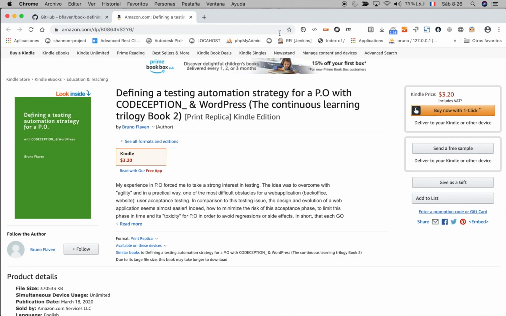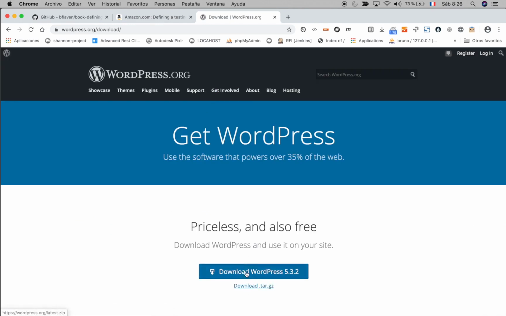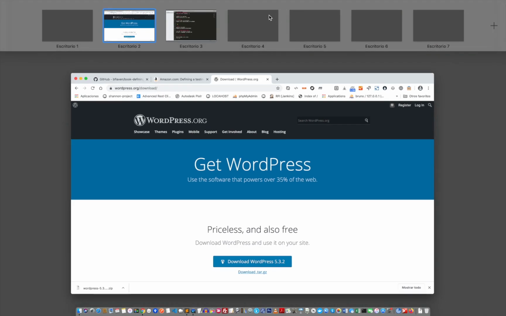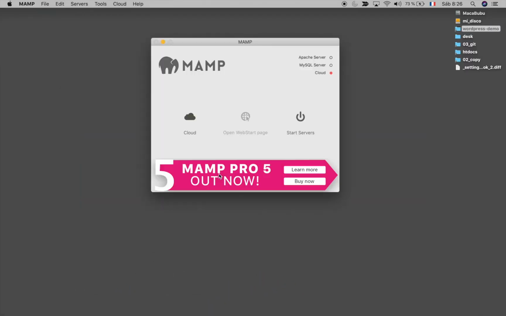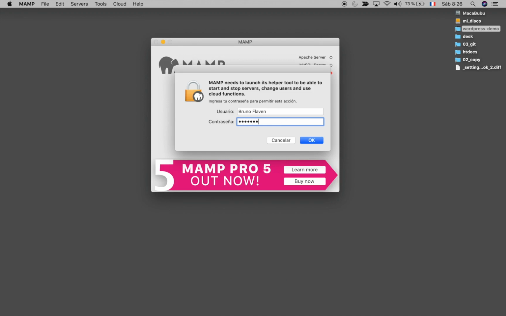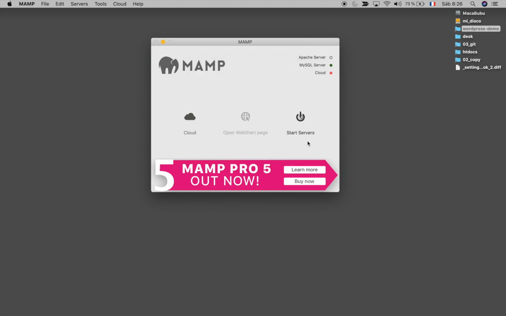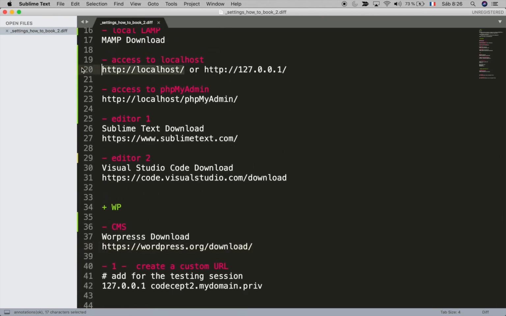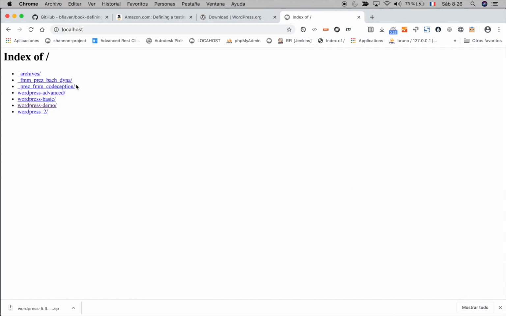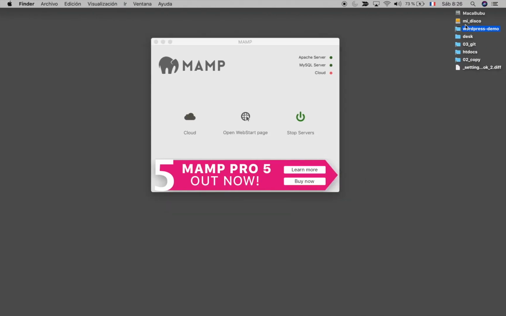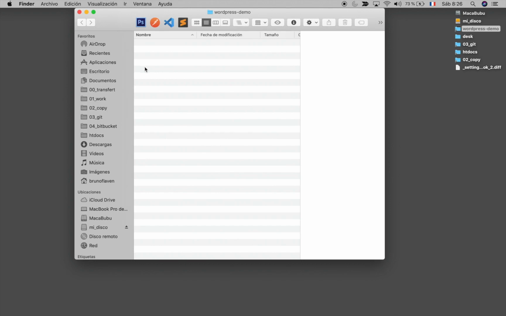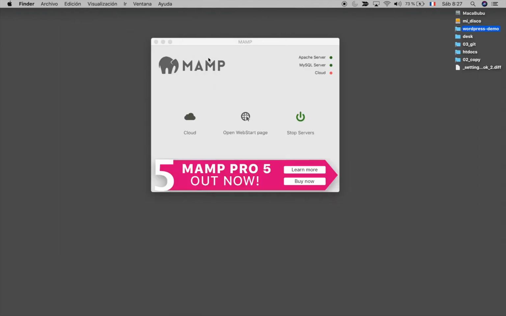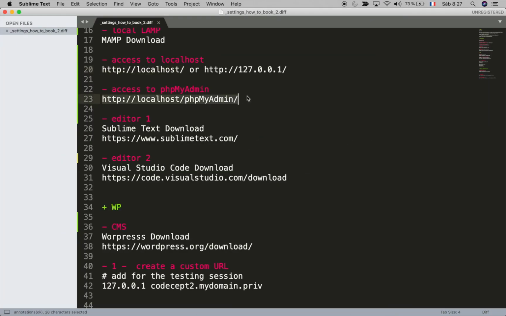So we're going to download WordPress at the same time. Okay, here we go. And I'm going to launch MAMP. I've already installed it. That's very easy to install. What is required is to give your admin account, and then it will launch directly the MySQL server and Apache server. Then I will be able to go to localhost. As you see, I've made a WordPress demo folder, and it's empty for the moment. This is where I'm going to put the WordPress that I'm currently downloading, okay?